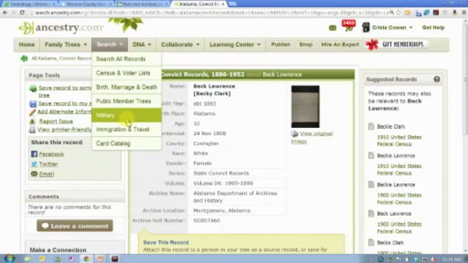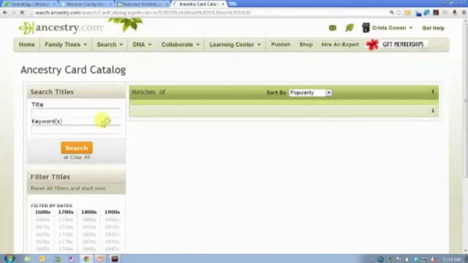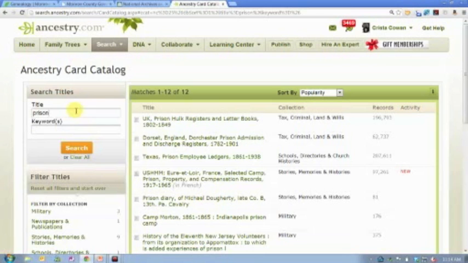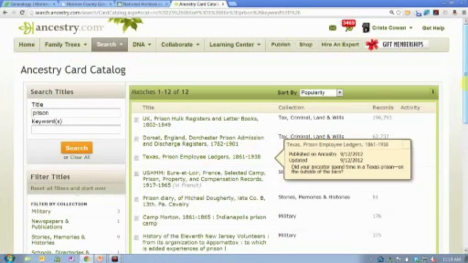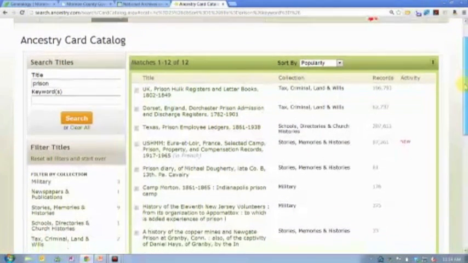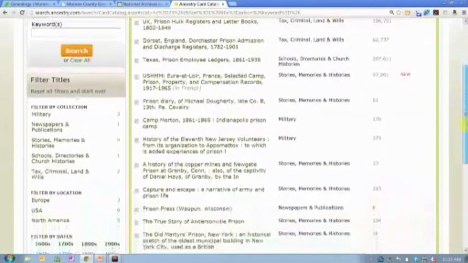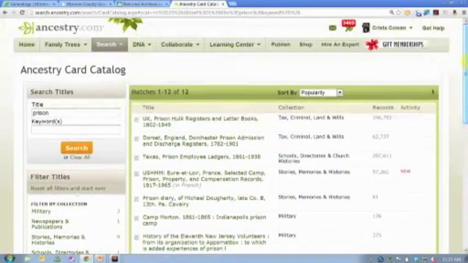Now, back in the card catalog, there's another way you can search the card catalog. So I talked about using these filters. Another thing you can do is just in this title field, try typing in some words. So for example, I could type in the word prison, and up pops prison employee ledgers and prison diary from a man who served in the Civil War, right? So just different information that way.